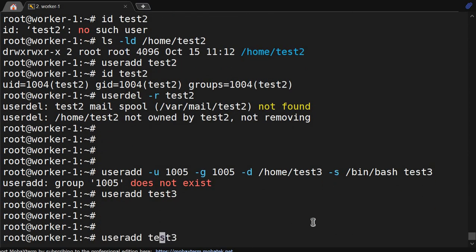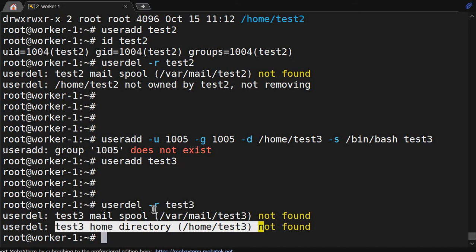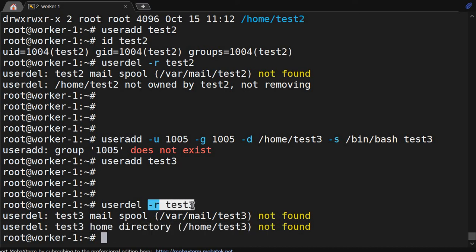Now we'll delete with userdel -r test3. See, it didn't find the home directory it was trying to delete. If you are using -r, it works recursively and deletes each and every file of the home directory, because whenever we create a user, it creates a home directory. What the uses of the home directory are, I will tell you in the next video. Till then, practice useradd, userdel, and user modification according to UID and GID. Till then, keep practicing.